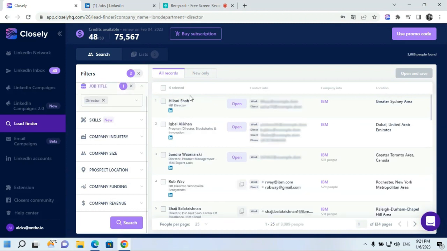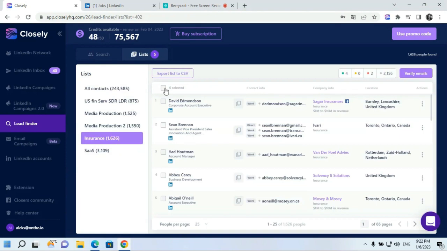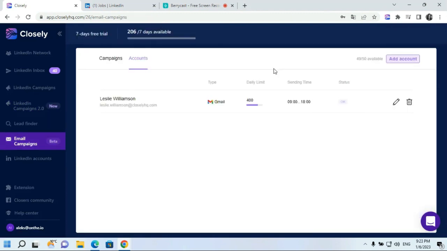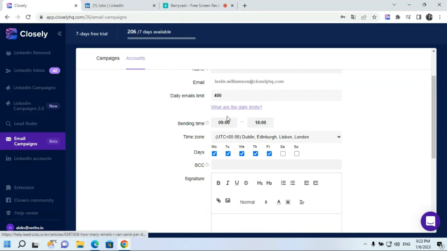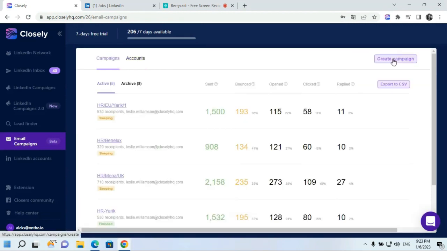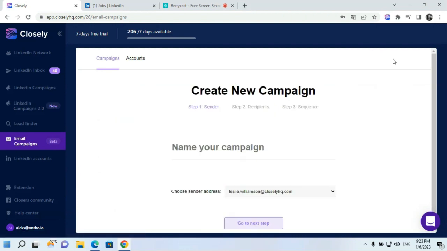Once you have your search ready, you can save the contacts into the list section for your convenience. You can also validate all the contacts right in Closely within few clicks. You can export the contacts and use them in order to run automated email campaigns in Closely using our Email Outreach tab. Simply connect your Gmail or Outlook account to Closely. Set your limits, sending time, time zones, and working days. You're all set to start your email campaigns using personalization and custom time delays between each step.